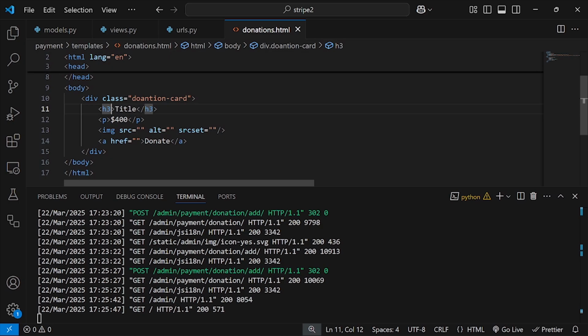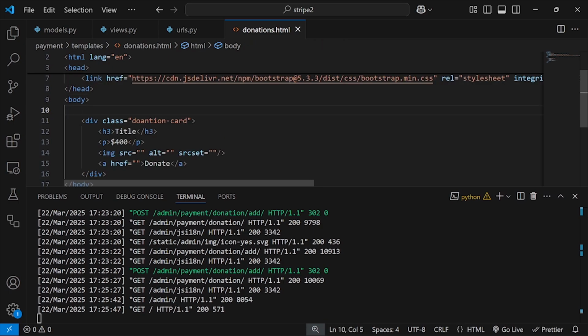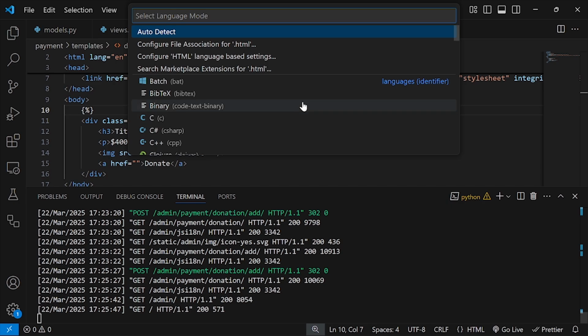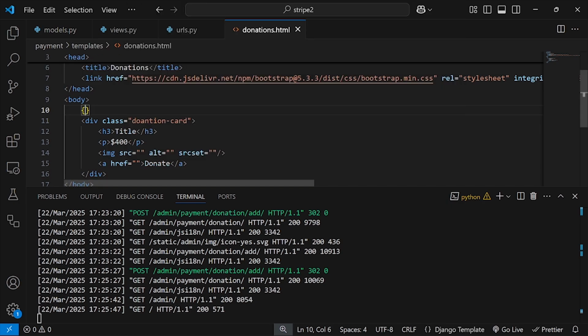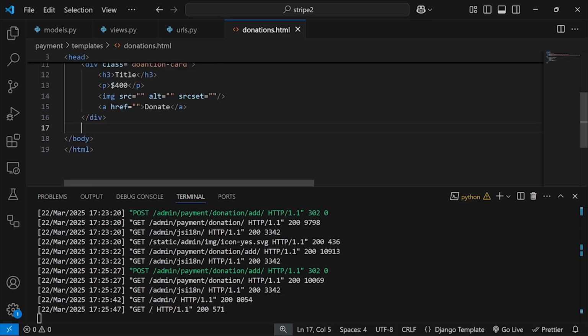So we don't need this. I'll go to my donations.html. So right here, let me change this back to Django HTML, Django templates. So here I'm now going to say for donation in donation, we passed this donation as a context in our views before. And after the end of the div I'll say endfor.